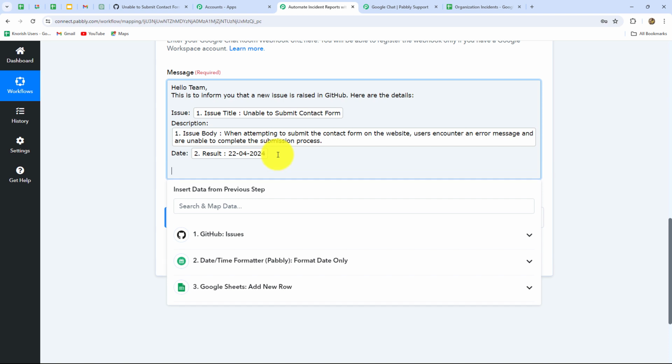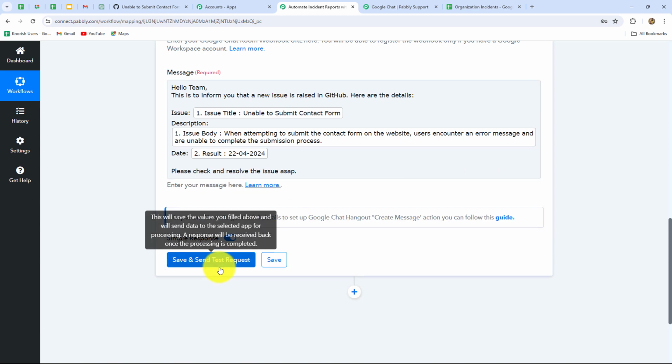Now I'm going to enter one more thing over here. Please check and resolve the issue as early as possible. So this will be the message each time because we have entered some of the details manually in this message. So those details will be the same each time, but the data which we have mapped becomes dynamic and is going to be replaced each time.